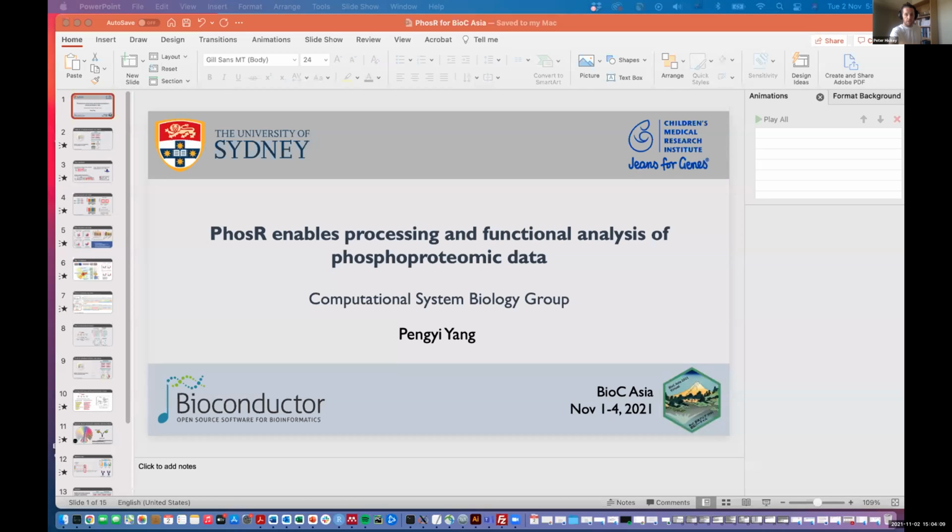Also continuing on the topic of mass spectrometry, and in particular phosphoproteomics, Pengyi's lab is responsible for the PhosR Bioconductor package, which includes steps such as imputation, normalization, and functional analysis of this data.